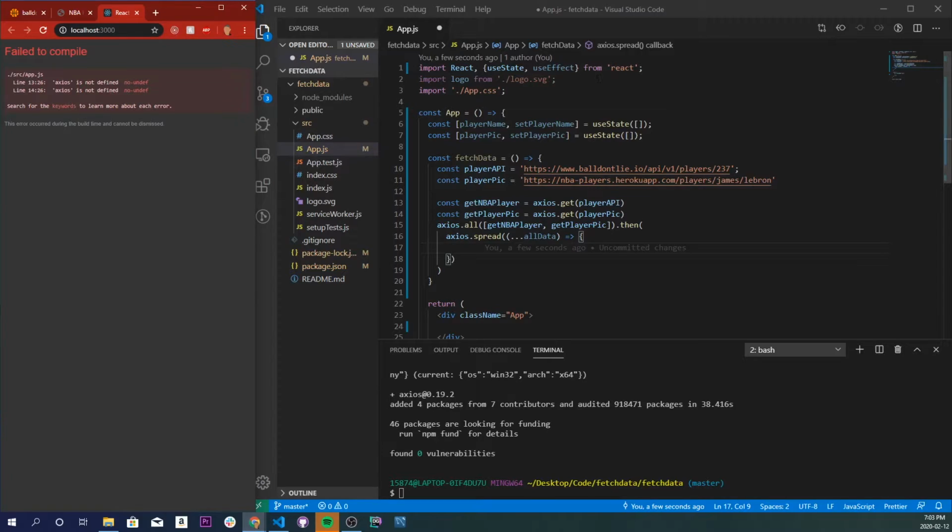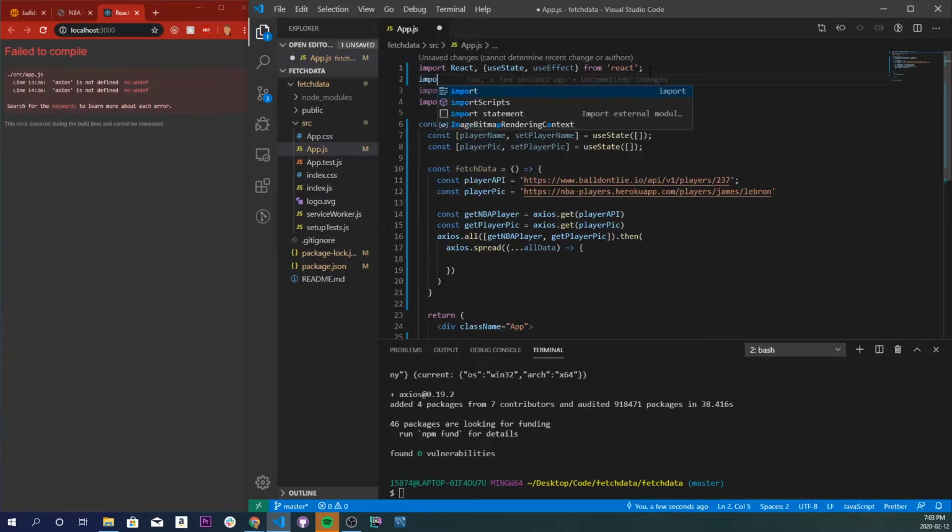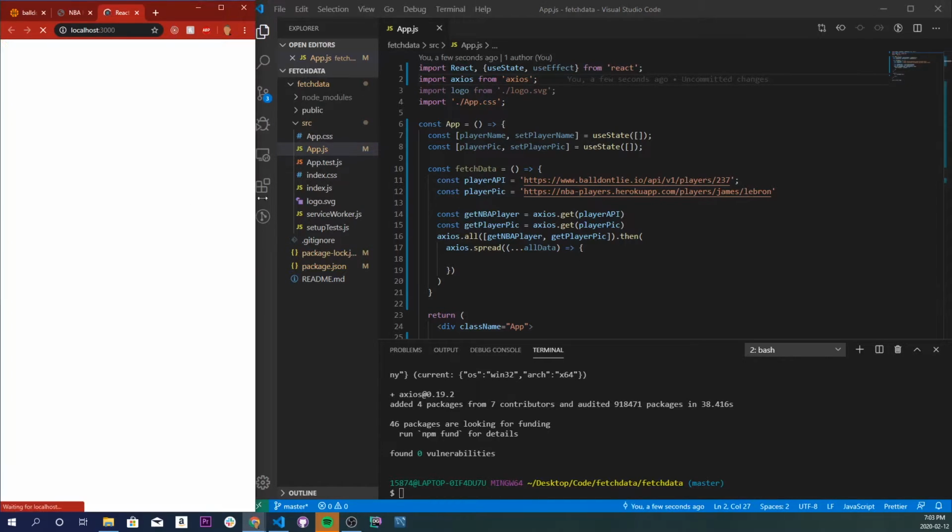Alright, so now we are going to receive our data that we want, and I seem to have forgotten to also import Axios, so I'll do that right now. So import Axios from 'axios'. Is it broken? There we go.